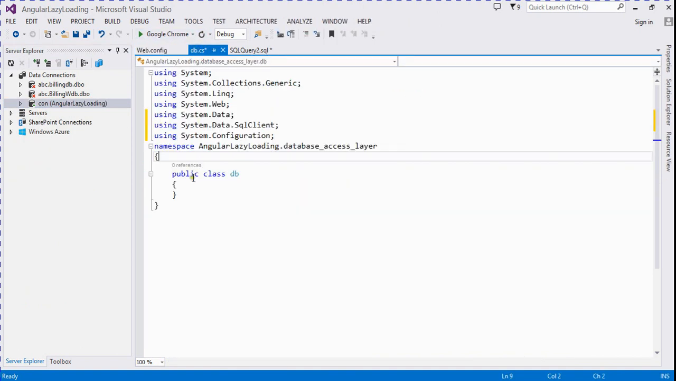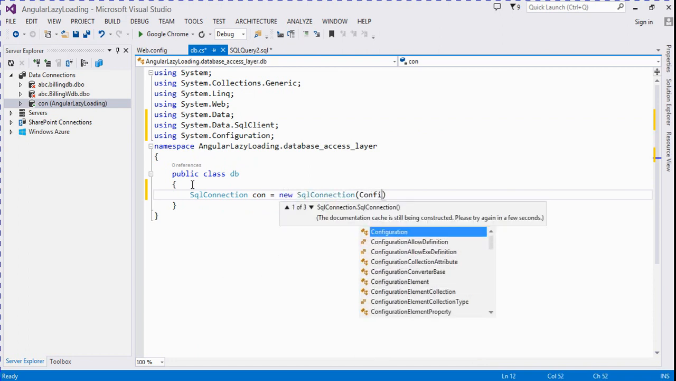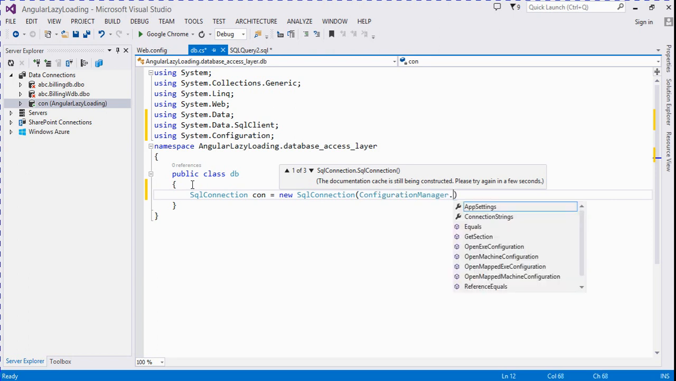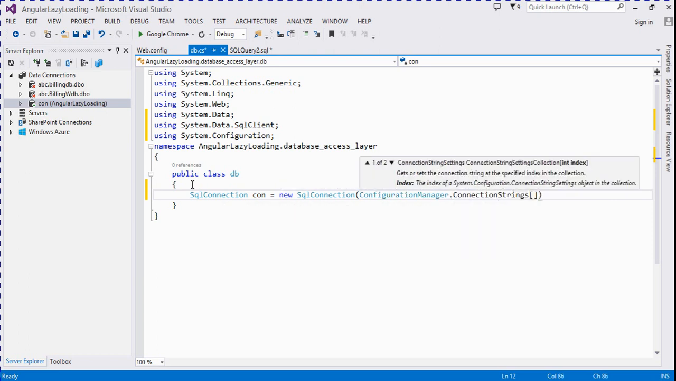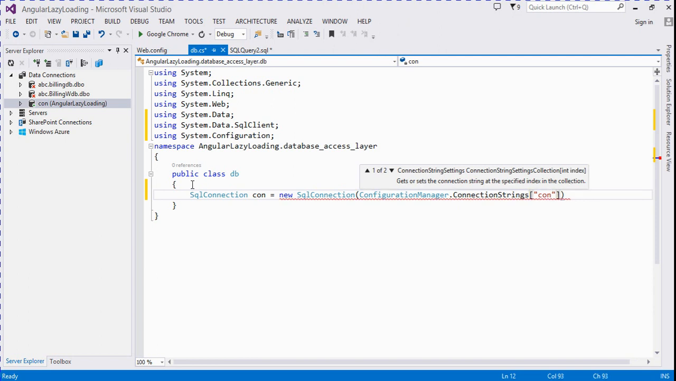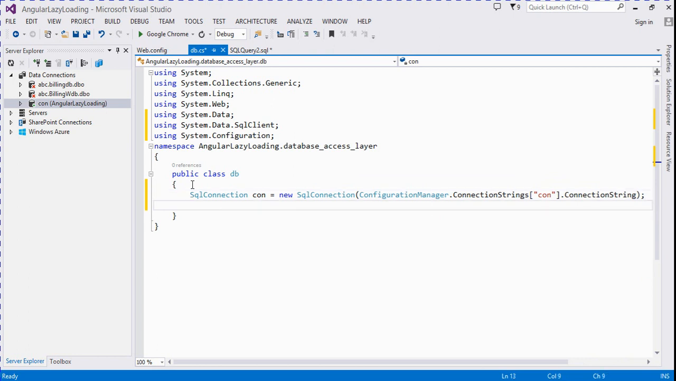So right here we create a connection string object. SqlConnection con is equal to new SqlConnection, and ConfigurationManager.ConnectionStrings["con"].ConnectionString, and it's a public void.